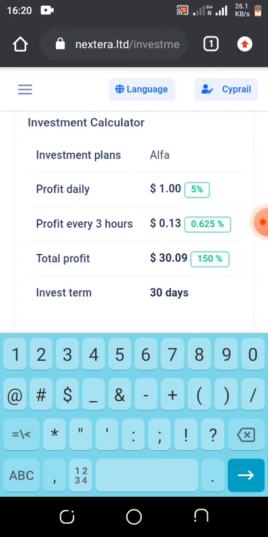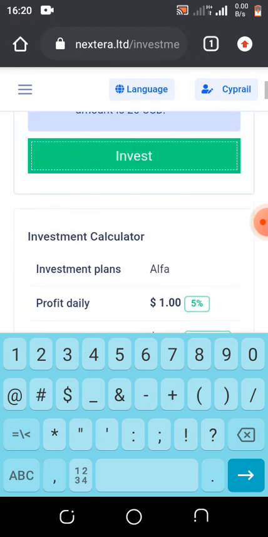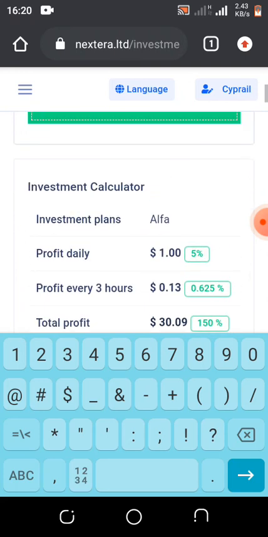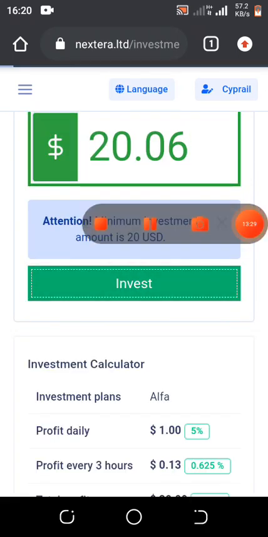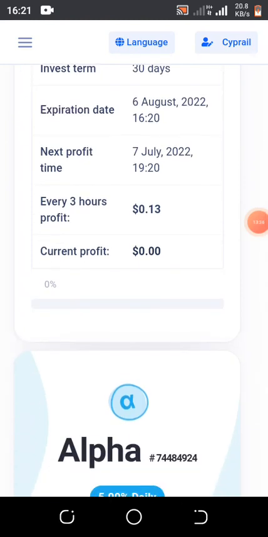Before, it was not like this. What I normally earn a day was $1.10, and here it was 0.6 something, but now they've already reduced it because people are trooping into this site. As you have seen before, the total amount that you can earn a month is $75, but now they have reduced it. So I'm going to click on invest. Once I click on invest, the money will then automatically invest and start mining.